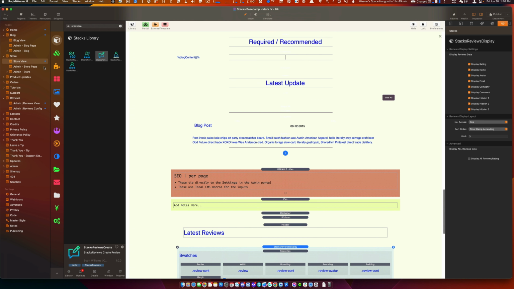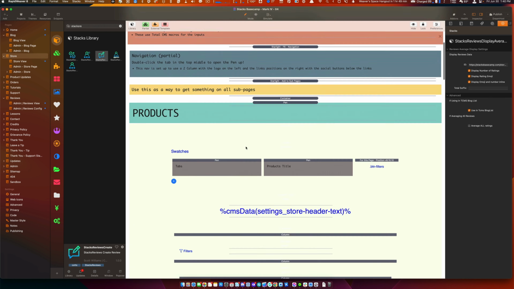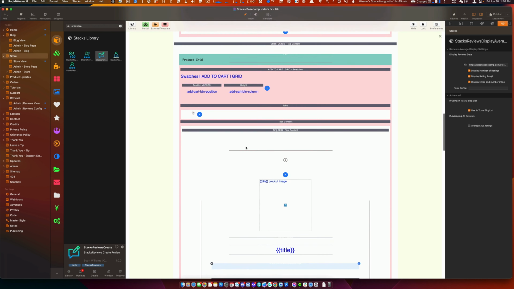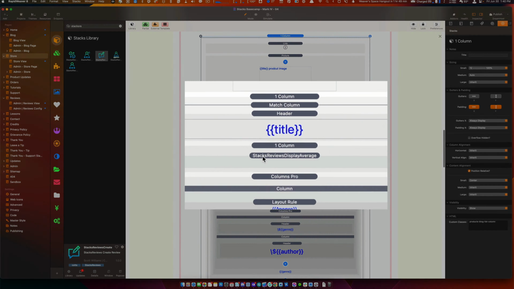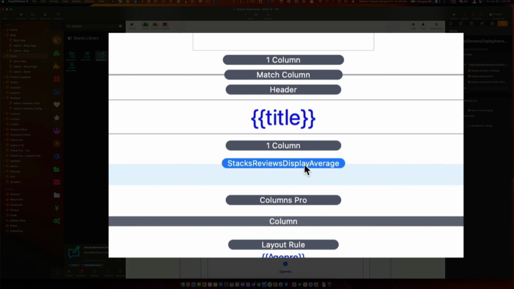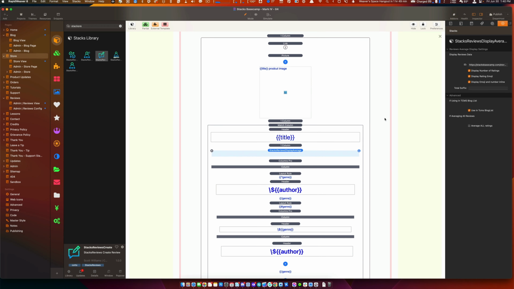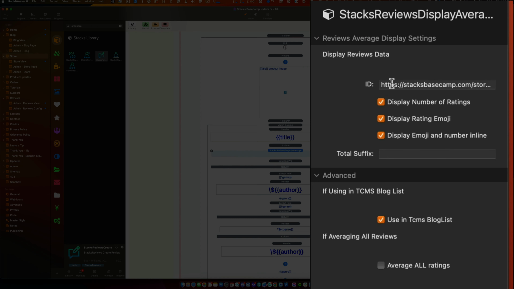Now if I go into the store and I go down to where the blog lists are for the store, and I look at the Stacks Review Display Average stack, it has an ID. And the ID is going to be the exact same thing, the link or the URL, but this time the permalink is the macro for the blog list.